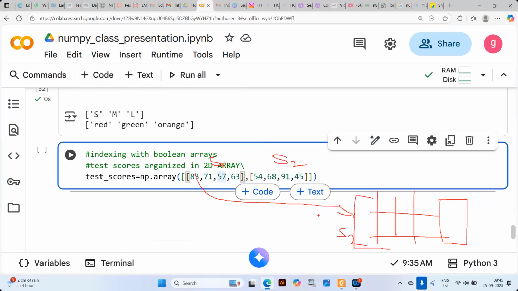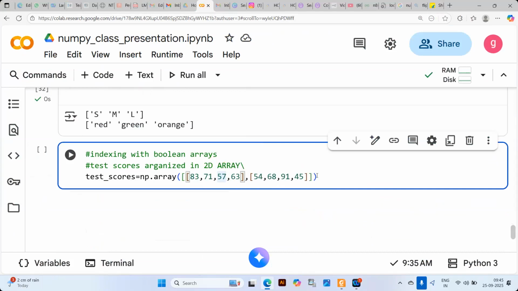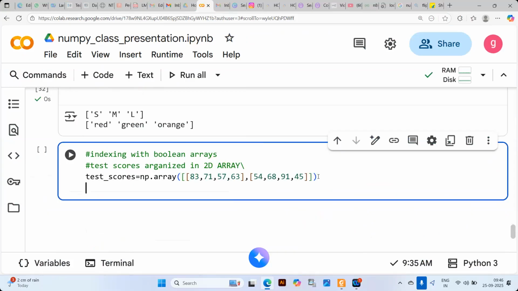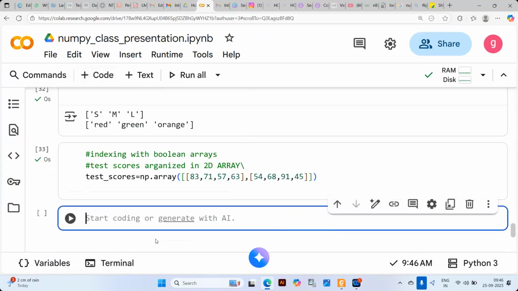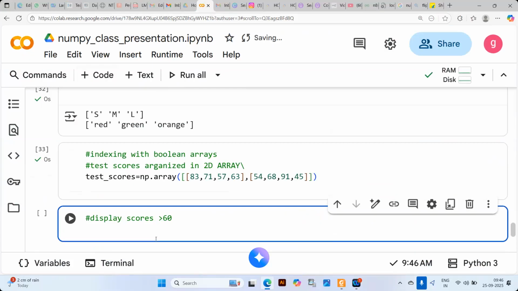So my question is, what is the query? I want it to show the scores which are greater than 60. How are you going to write it? Let me execute. So display scores greater than 60. How do you retrieve them?